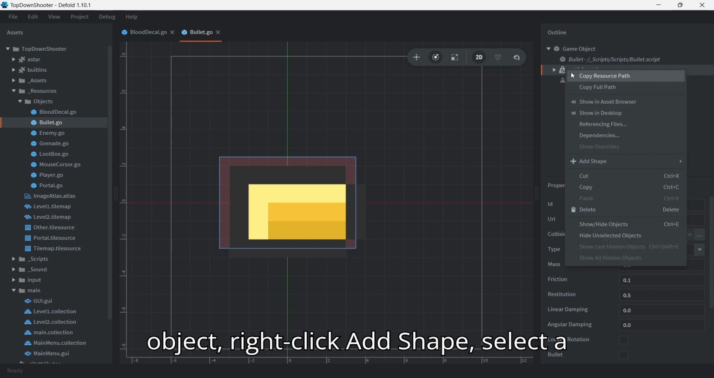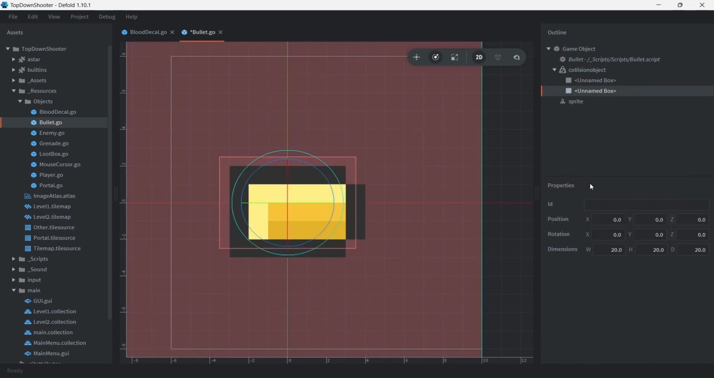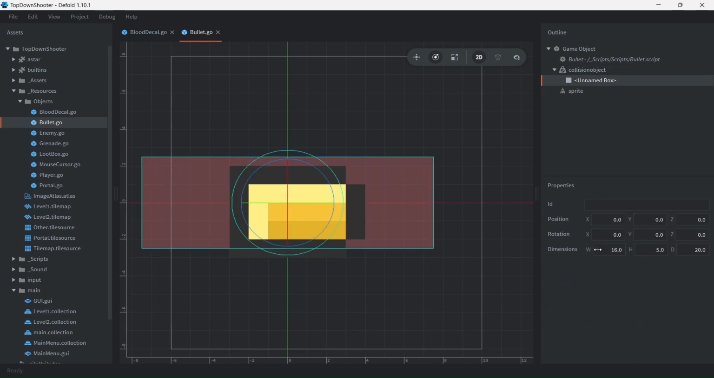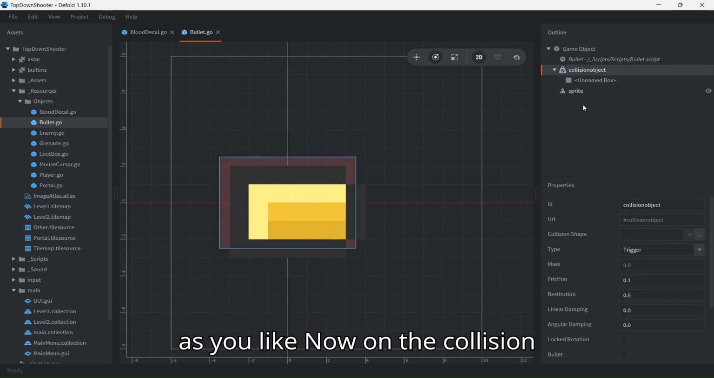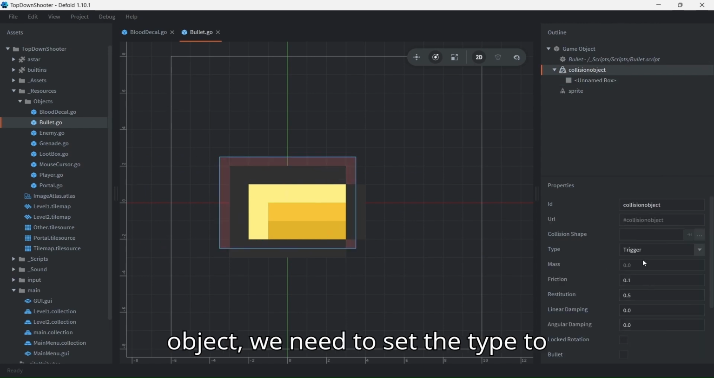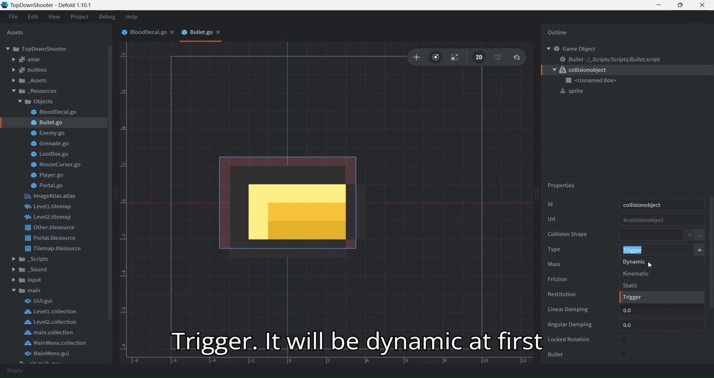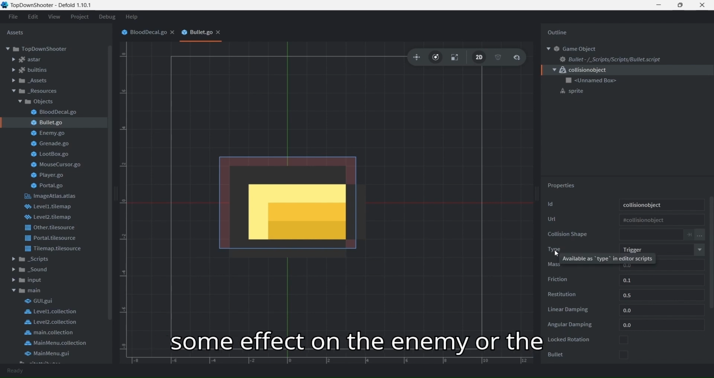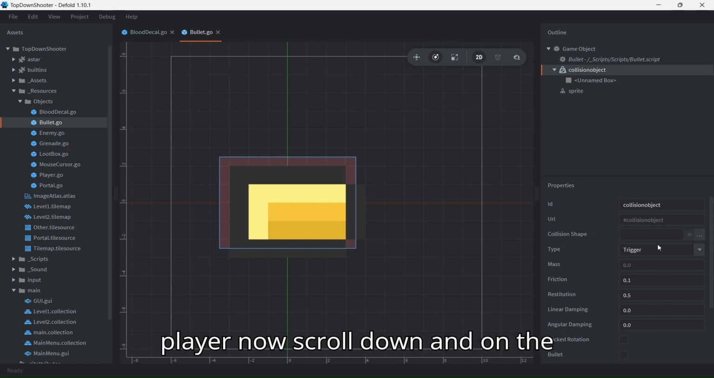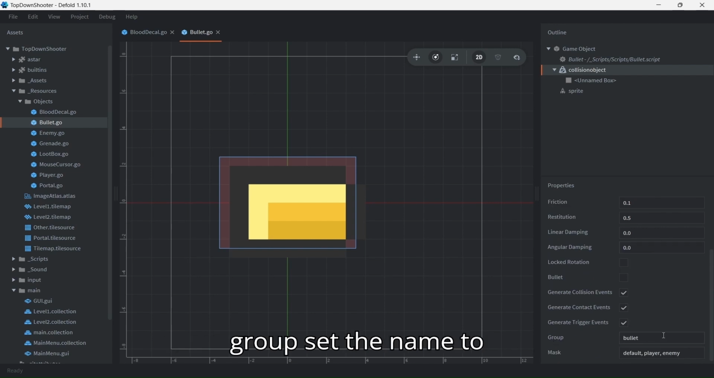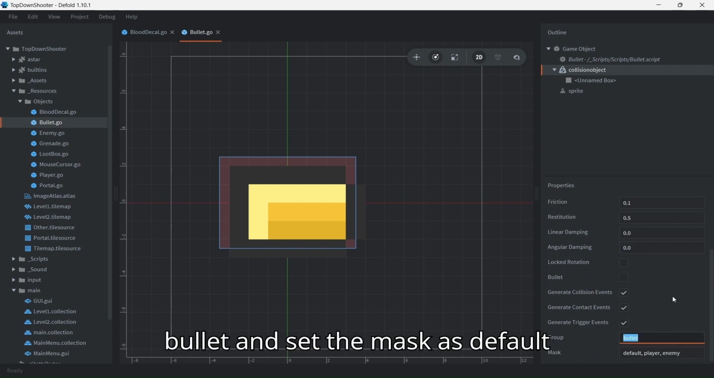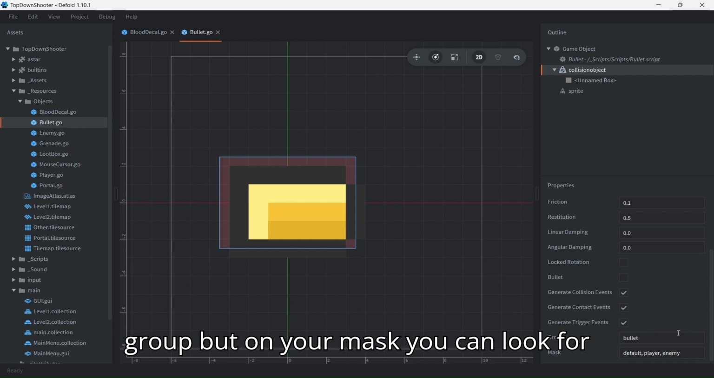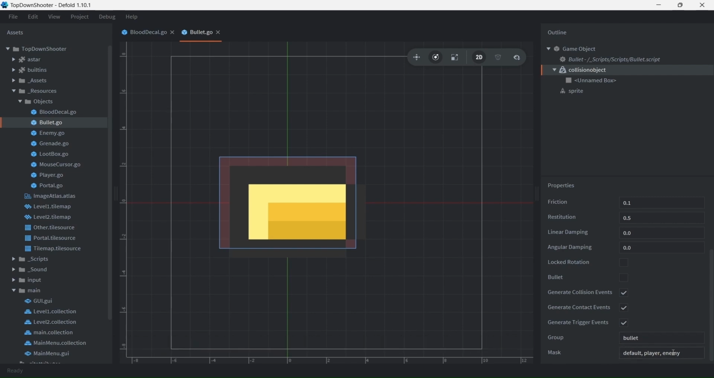Then we will need a collision object, so right click, add component, select collision object. On the collision object, right click, add shape, select a box. On the box, set the dimension size as you like. Now on the collision object, we need to set the type to trigger. It will be dynamic at first because we want the bullet to trigger some effect on the enemy or the player. Now scroll down and on the group, set the name to bullet and set the mask as default, player and enemy. You can only have one group, but on your mask, you can look for many groups.